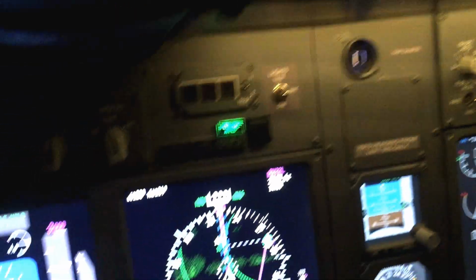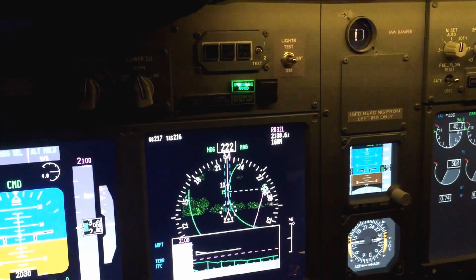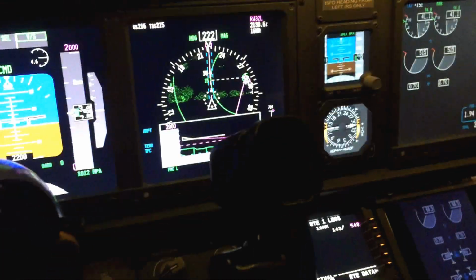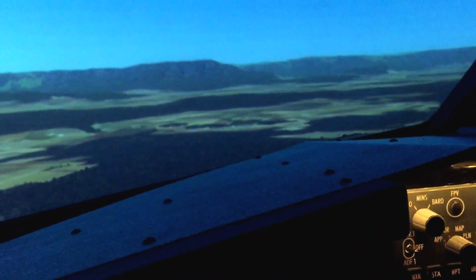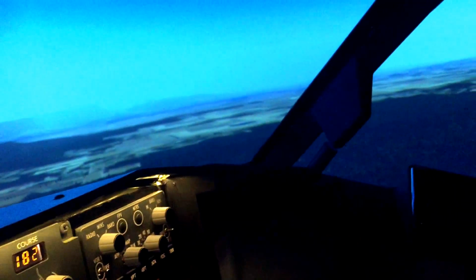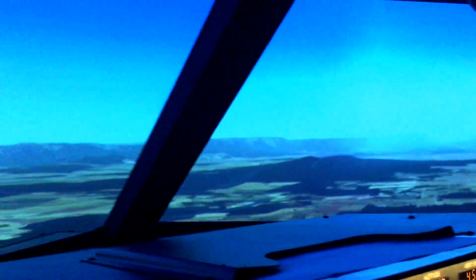So we're dropping back to 200 knots, 3,000 feet, and in actual fact I'm going to drop it down a little bit lower than that. I'm going to drop it to about 2,000 feet, and that is really, really amazing. Just beautiful.